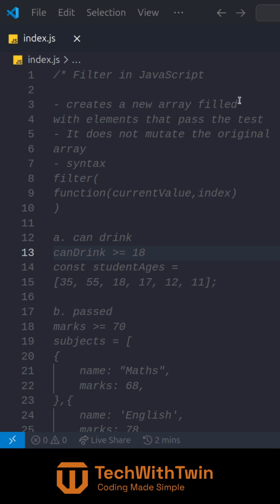Hey guys, so in today's video, let's talk about the filter method in JavaScript. So what is the filter method? The filter method in JavaScript helps us create a new array filled with elements that pass the test given. It is used to filter out some of the elements in an array that pass the filter you add. It does not mutate the original array, so that means it doesn't change the existing array.